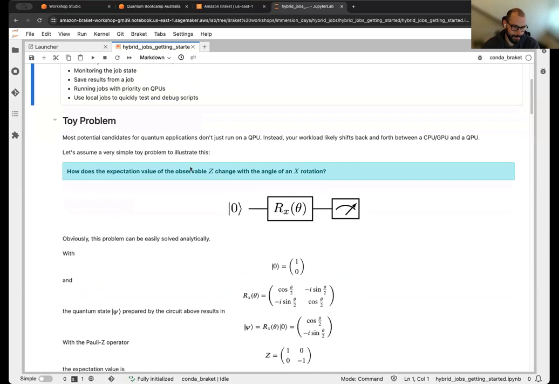Any of you with a background in quantum physics or linear algebra will find this embarrassingly trivial. But still, just for the sake of having something to run, let's assume that the problem we want to solve is how the expectation value of the Z observable changes with the angle of an Rx single qubit rotation gate. So let's assume we have the circuit diagram here: one qubit initialized in the |0> state, we apply an Rx gate, which takes a real classical parameter, theta, and then we measure the expectation value in the Z basis.